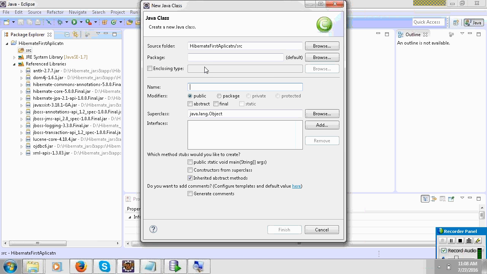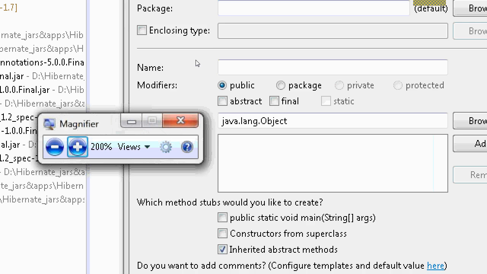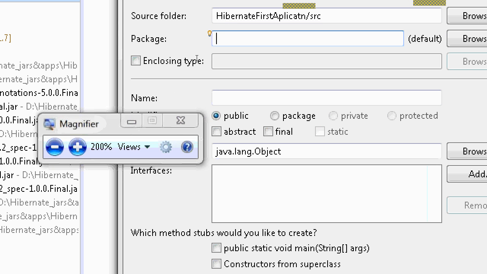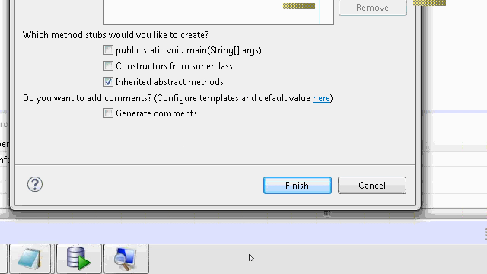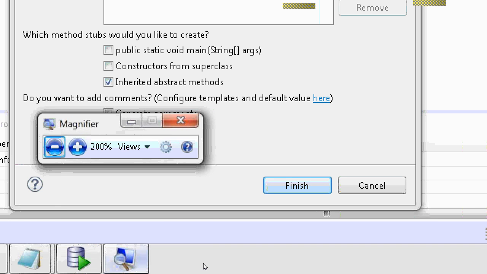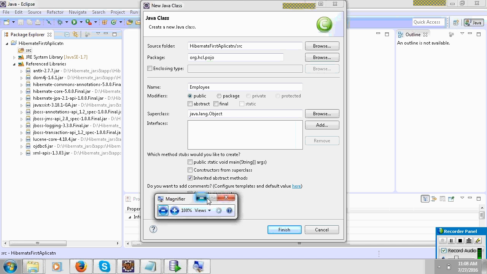So first we will create a POJO. In Hibernate this POJO is converted to a database object. So the package is org.hcl.pojo and I will name the class Employee. I'll click the finish button.